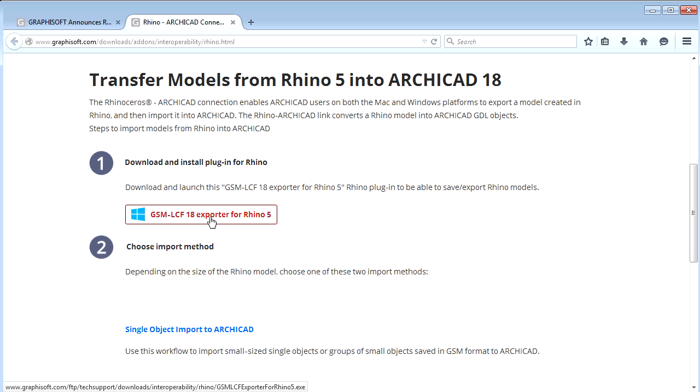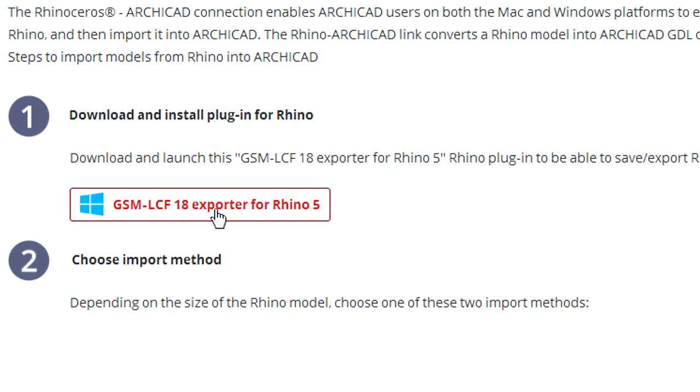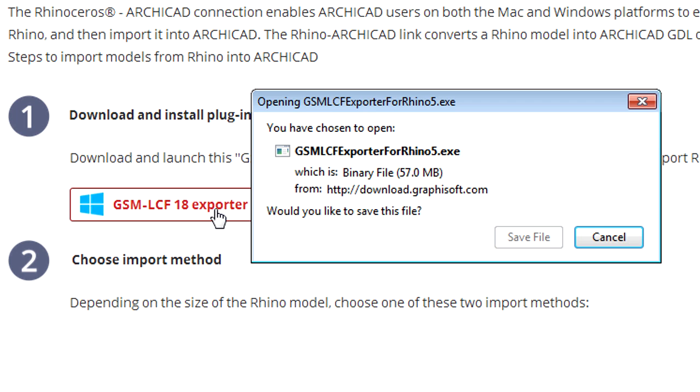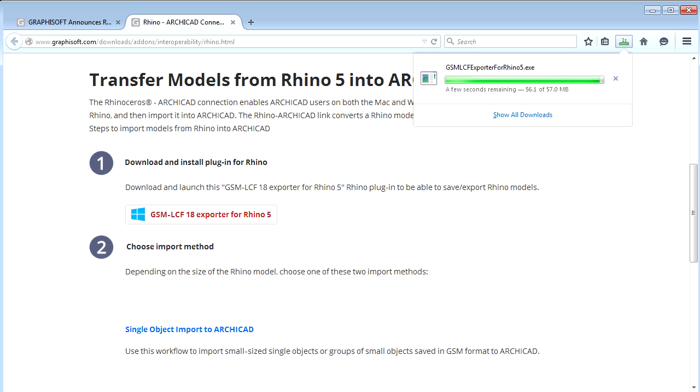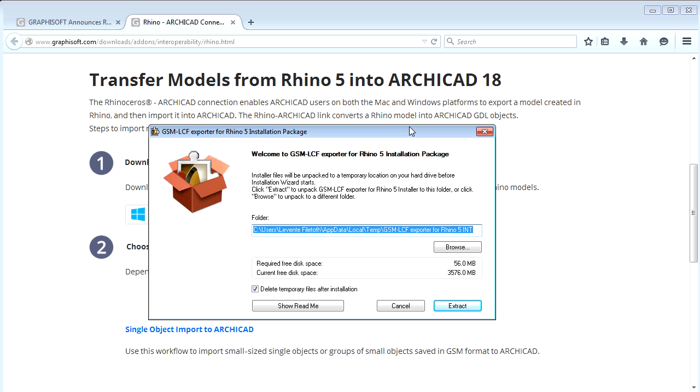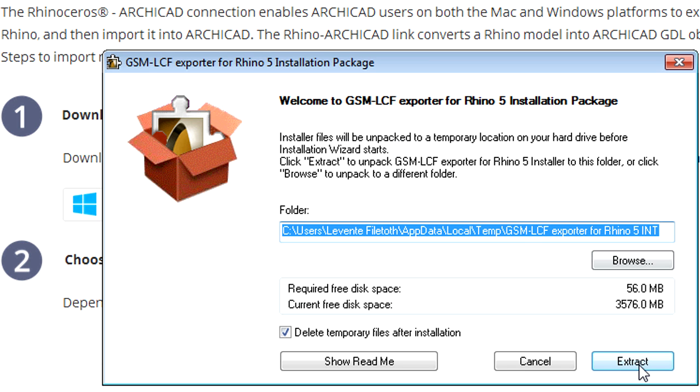Regardless of which workflow you wish to use, the first step is to download and install the free GSM LCF plugin for Rhino. Please click on the download link provided on the website to start the download process. You may save the plugin to your local machine and later install it on other computers as well. Click on the downloaded plugin installation package and please follow the instructions of the installer.